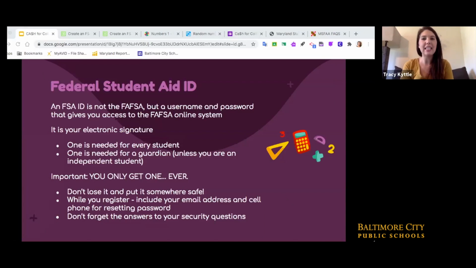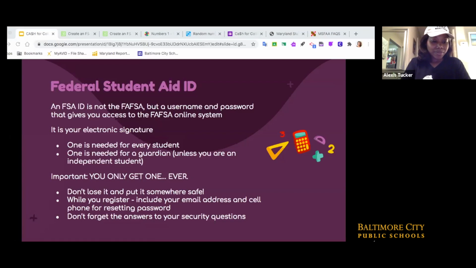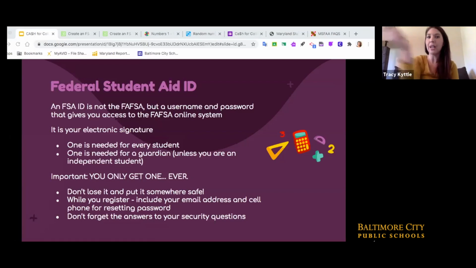The FSA ID is different from the FAFSA. The FAFSA is the form that you fill out to get funding for college. But the FSA ID is what you need to actually sign your FAFSA. Like, you guys can't take a pen and write your name on a computer screen. The FSA ID is basically your electronic signature. And so you can't actually sign into your FAFSA, and you cannot submit your FAFSA without an FSA ID. Essentially it is just a username and a password that you create that allows you to access the FAFSA form and sign it electronically.